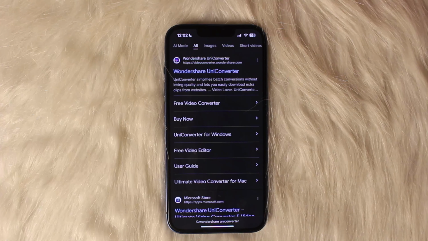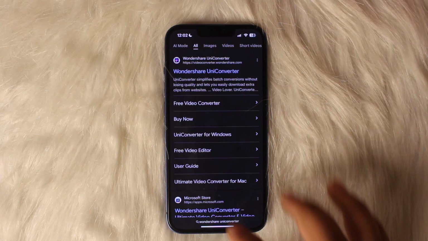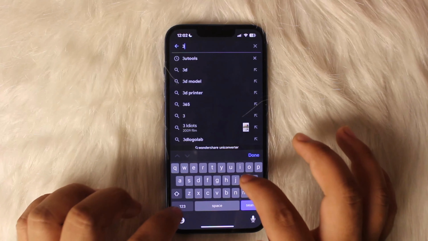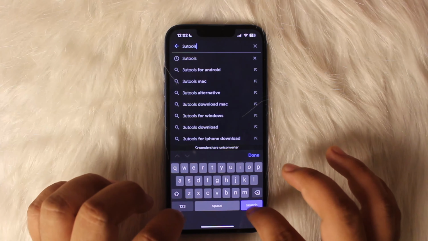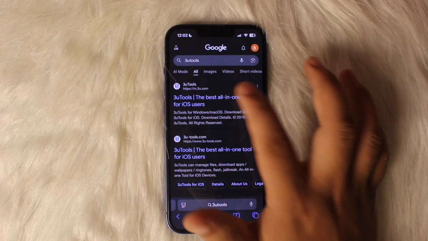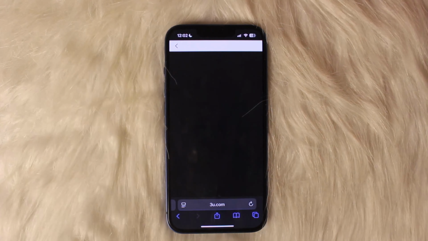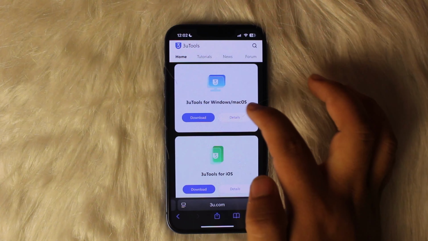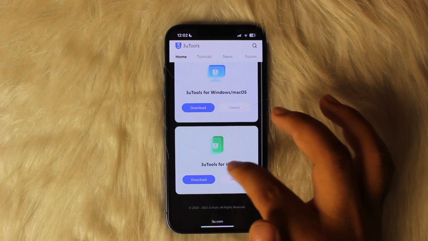Similarly, you can also get this other application. I generally use this one instead of the previous one. Head into your browser and search for 3uTools. With this, not only will you be able to transfer from Mac to iPhone or iPhone to Mac, but also from your Windows PC to your iPhone or vice versa. You can get 3uTools for macOS, and you can get it for iOS.